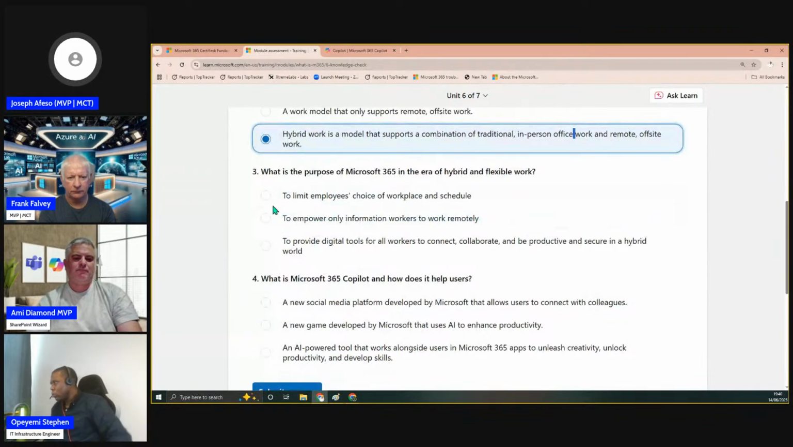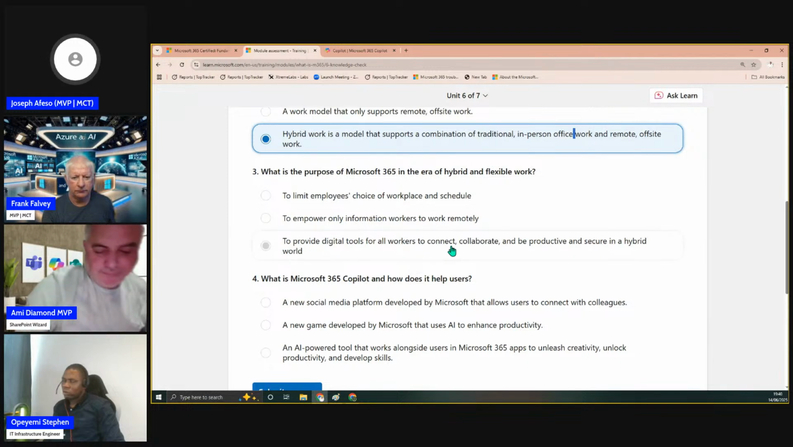And then the next one is saying, what is the purpose of M365 in the era of hybrid and flexible work? To limit employees' choice of workspace? I'm not sure that is it. To empower only information workers to work remotely? I'm not sure that is the answer. To provide digital tools for all workers to connect, collaborate, and be productive? This is the answer I'm thinking it is.